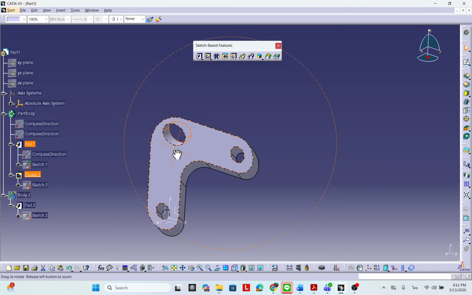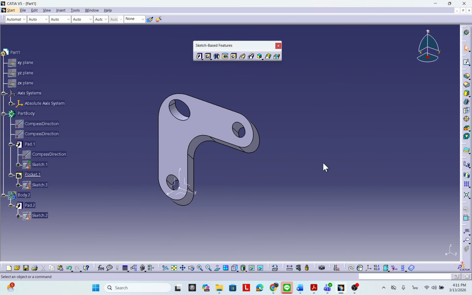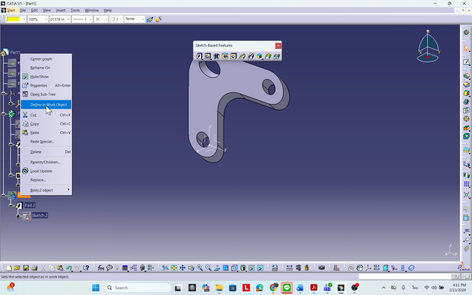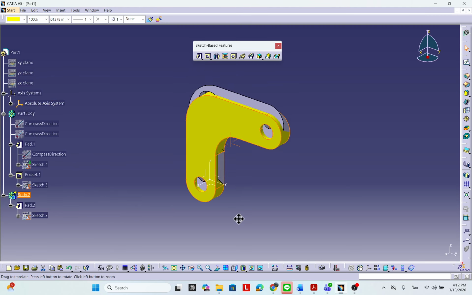Okay, you see here, everything you did is under the defined object in the part body. In the same way, if you need to put in a new command and make the part body tool and add more features, you just need to switch to the part body tool with define work object.